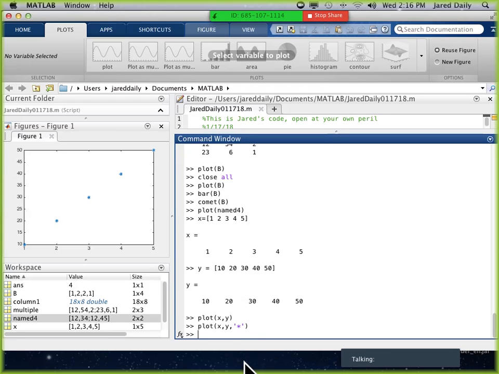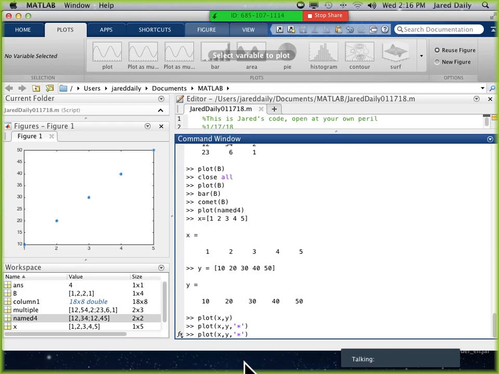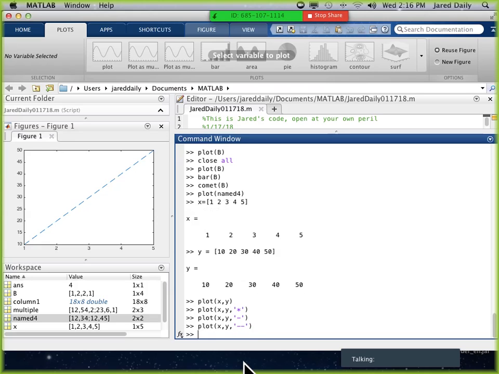You can also choose to put in, let's see, what else can you choose? I can't remember. Oh, you can choose to put in a dash line. No, that's not the dash line. It's double dash, I think. Yeah, you can put a dash line in by putting in a double dash.